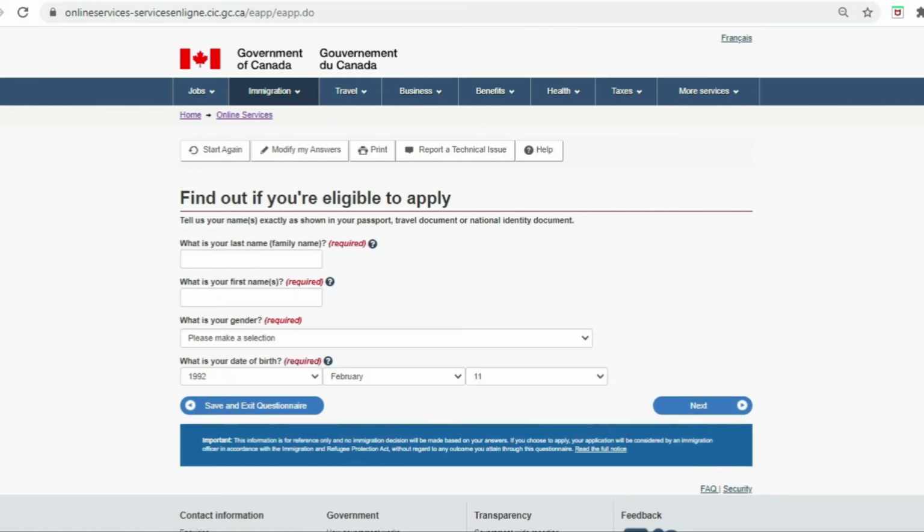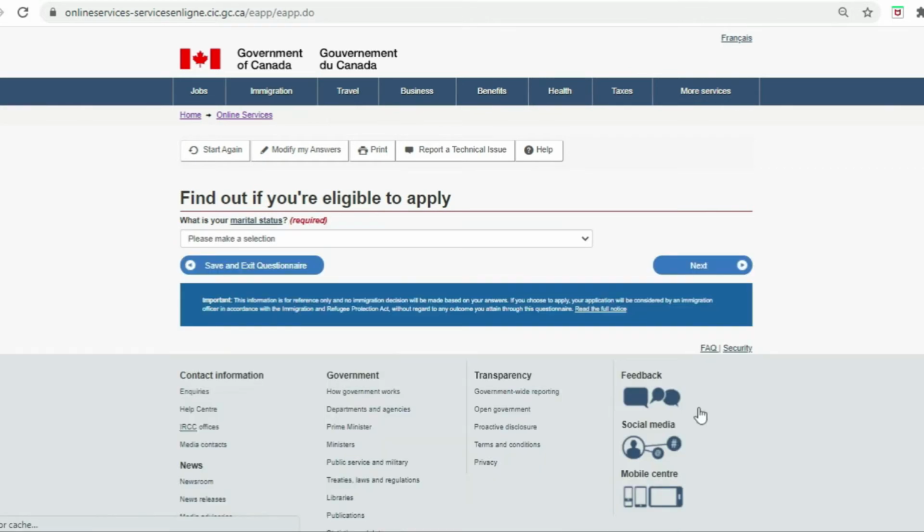Continue. So on this page, again, details have to be filled in. Once the details are filled, next, what is your marital status? Married. Next, will the person accompany you to Canada?